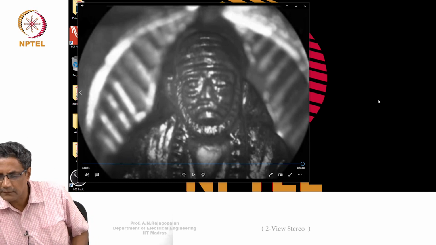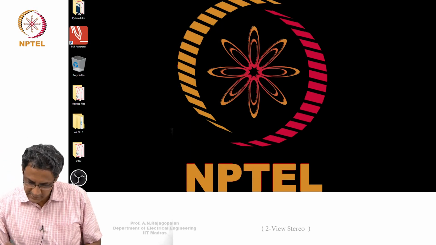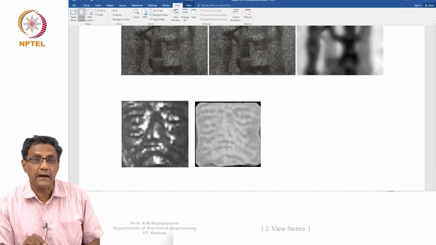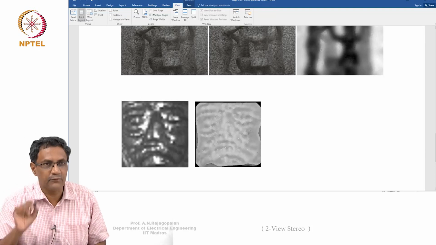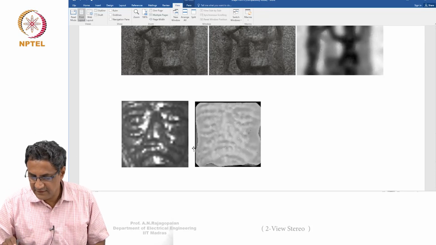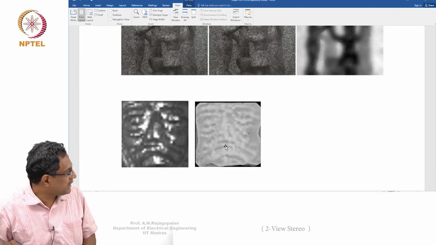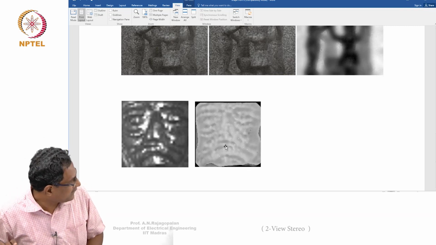Okay, now let me go back there. So now maybe you can relate. Now this is that face, and this is the depth map. This depth map may not be so great to appreciate, but I have others.